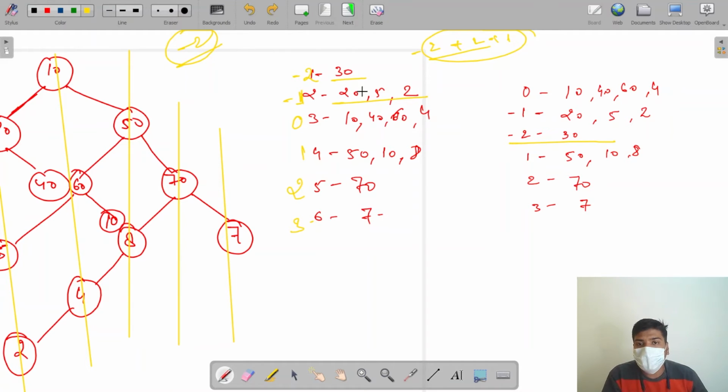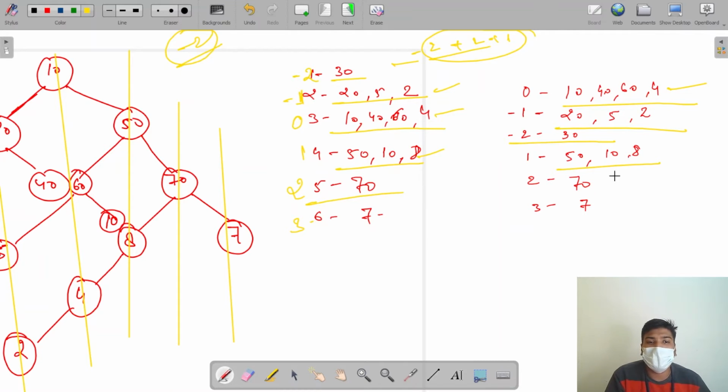At minus 1 it should be 25 2, at minus 1 25 2. Okay, done, it is correct. At 0 it is 10 40 64, correct, no issues. At 1 it is 50 10 8, correct. At 2 it is 70, and at 3 it is 7. Yes, it is. So it is giving me the completely right order.